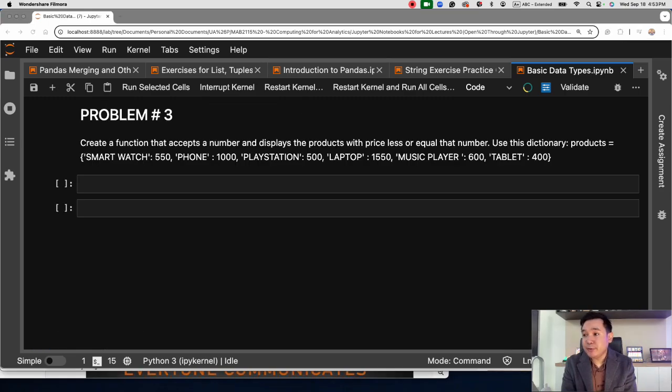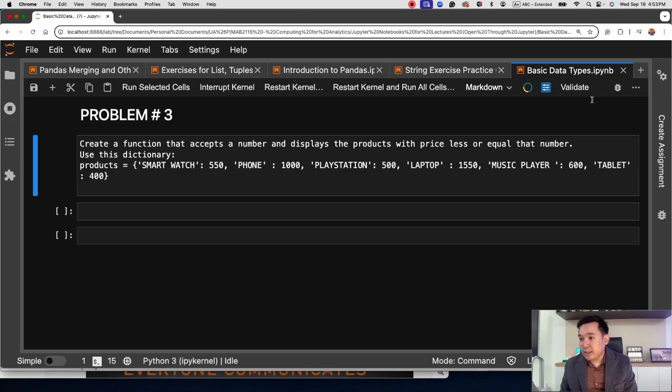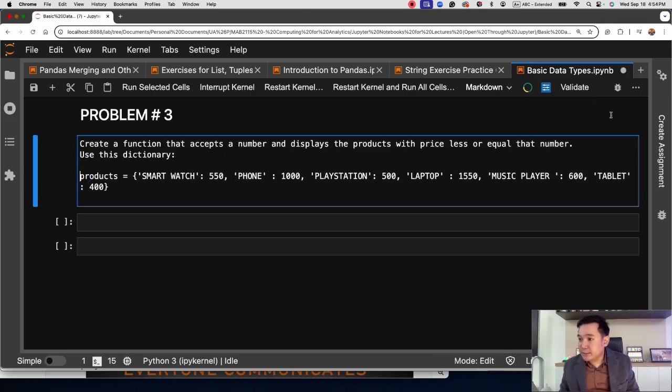For problem number 3, we are to create a function that accepts a number and displays the products with price less or equal than that number. So this dictionary that we will be using is this one, the product. Well, this is the product name and this is the price. So we will be comparing the number against the prices of these products, and it should return the key, which is what type of product that is.